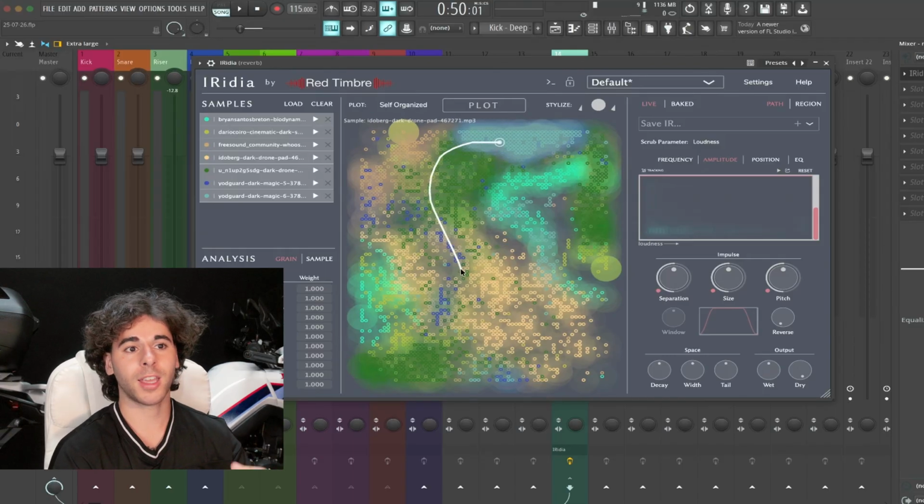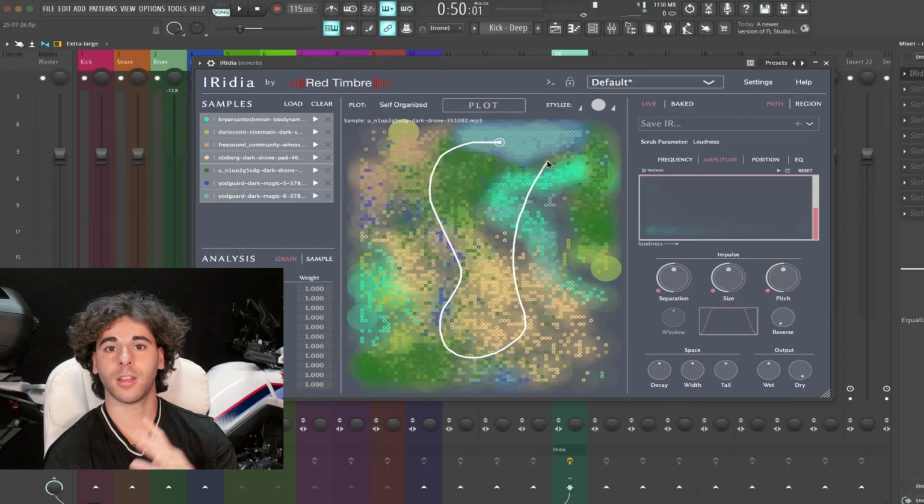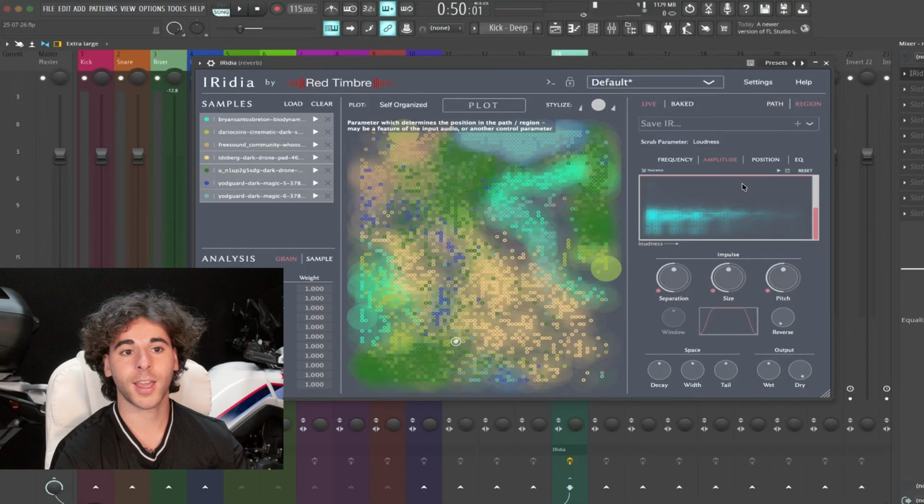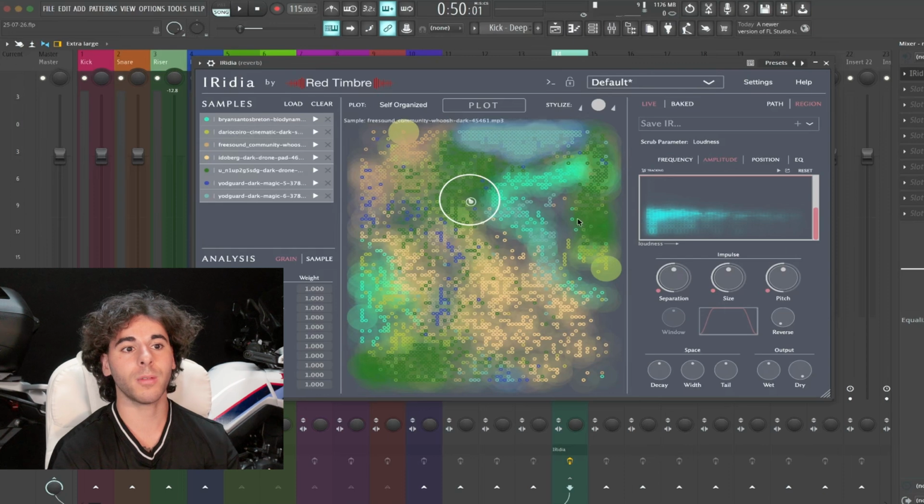Then during playback, impulse response grains are selected along this path. So we're essentially drawing between different samples, which, remember, will be grouped in the canvas based on similarities. So by drawing around, you'll essentially be connecting grains that are similar and creating reverberation based off their properties and the transition between them over time. Then there's also region mode, and it lets you select a circular area within the plot.